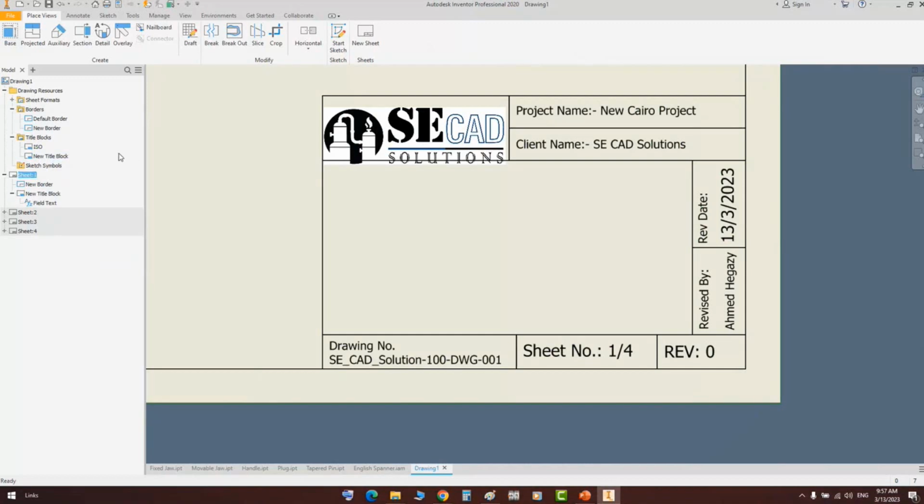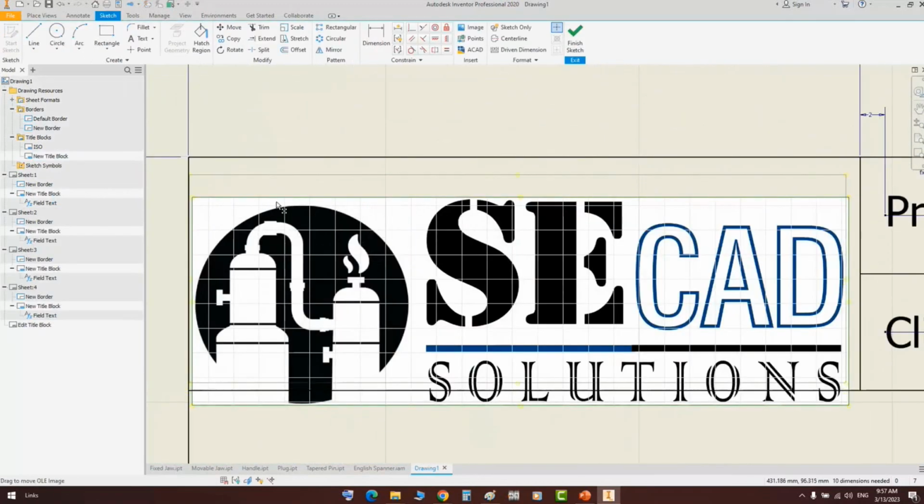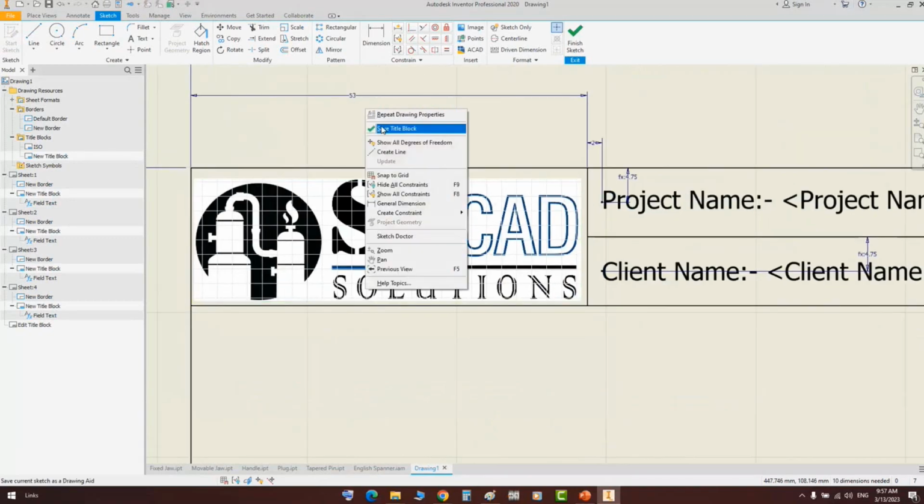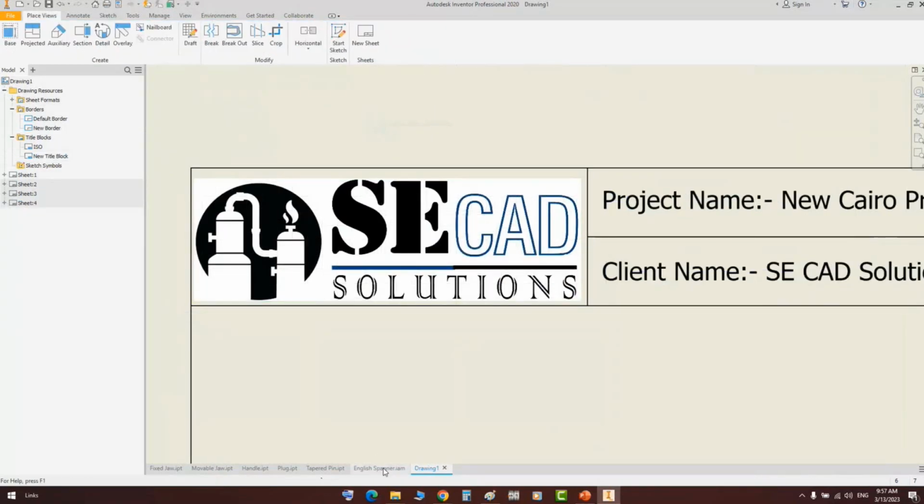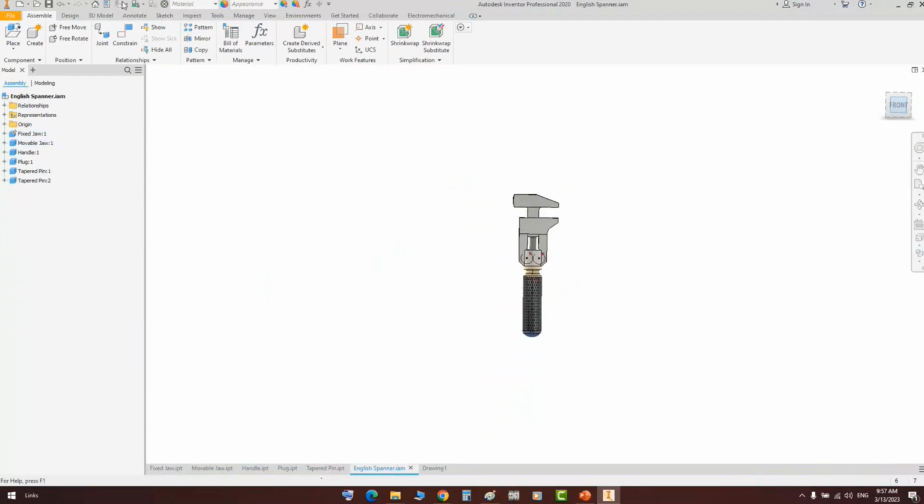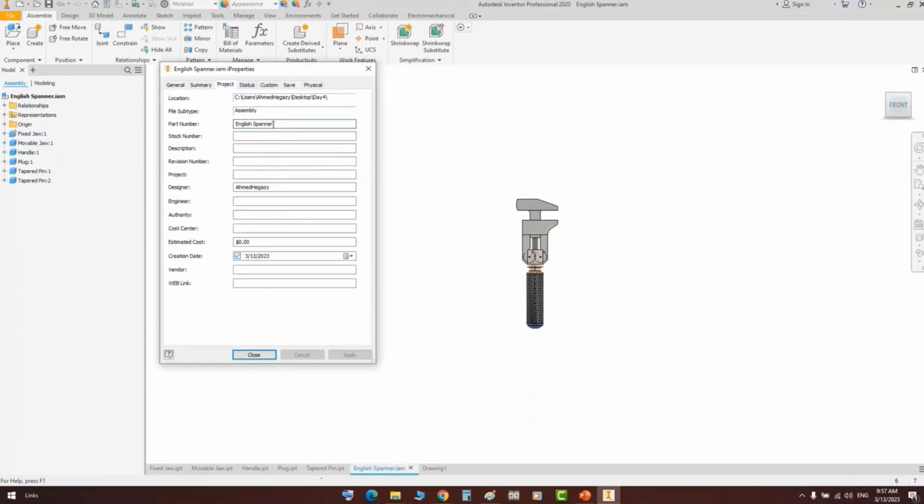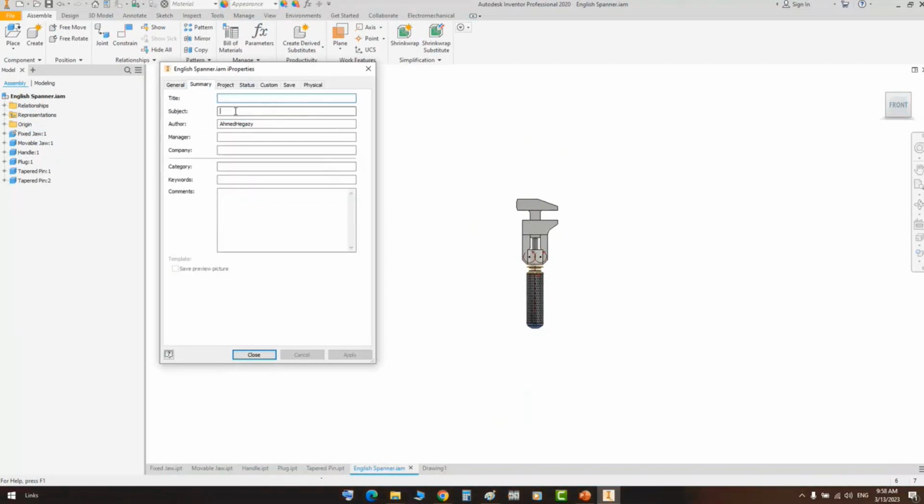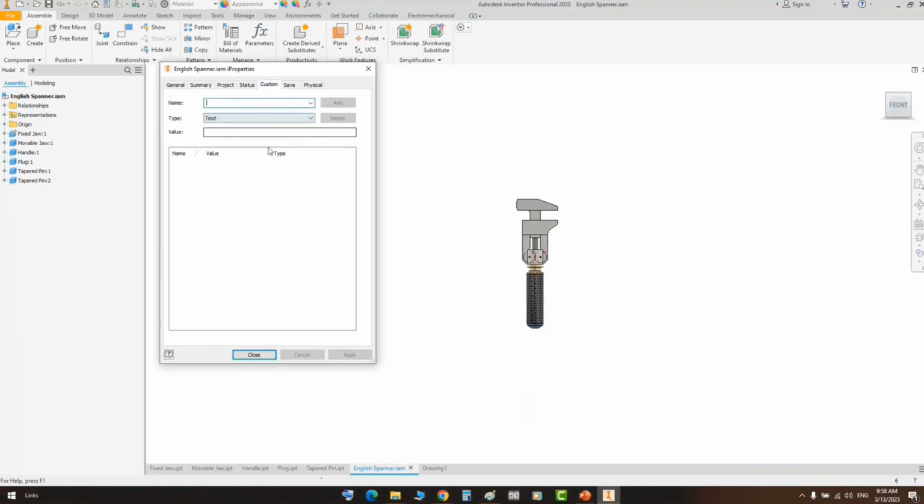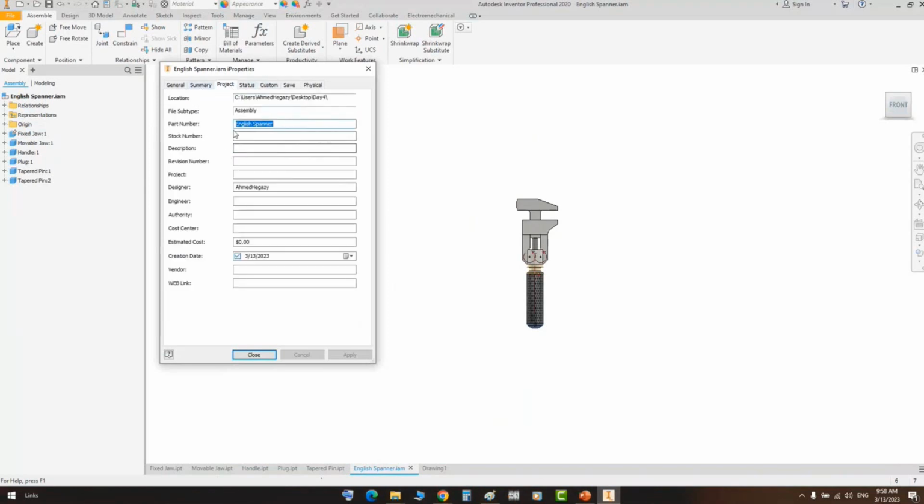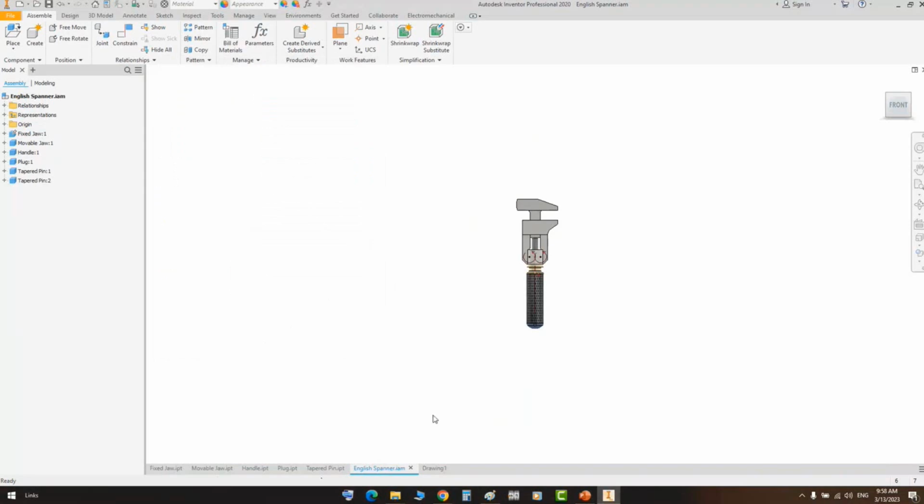Let's discuss another type of parameters that you can insert into your drawing. Those parameters are related to the 3D model, which is, let's say this, the English spanner, for example. Here, if we open the English spanner from the project, you can see the part name, and you can add a description here for this part. You can add some other properties as discussed, or some custom properties simply. But for this one, that's the part number. We can make it a description of this part, English spanner, and click save.